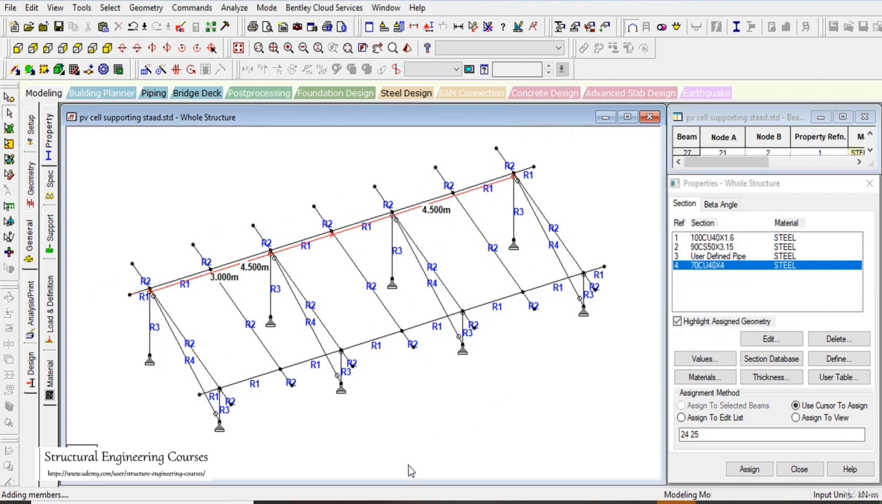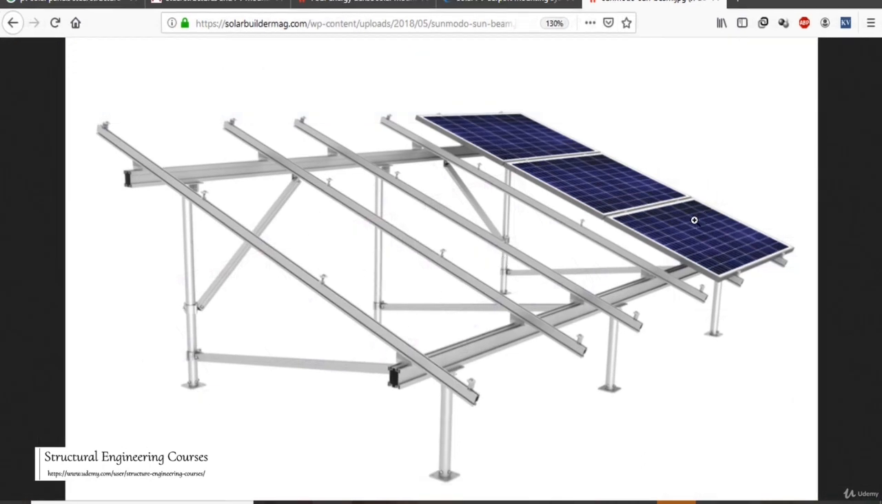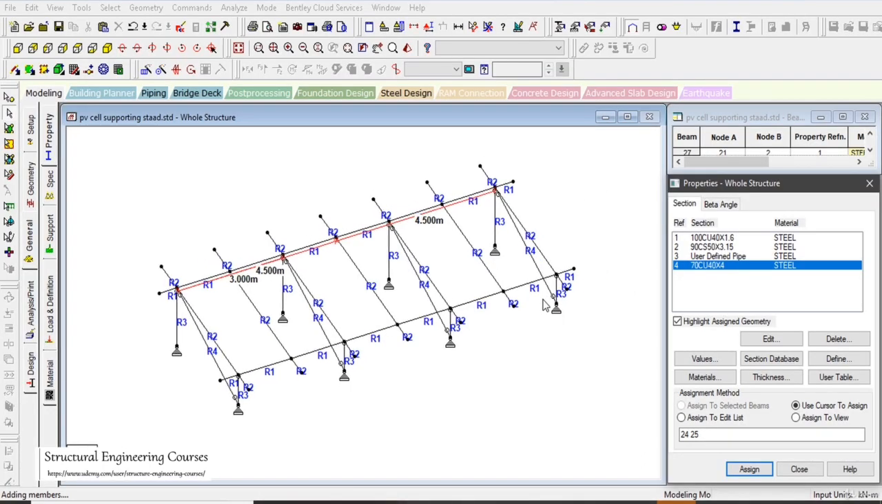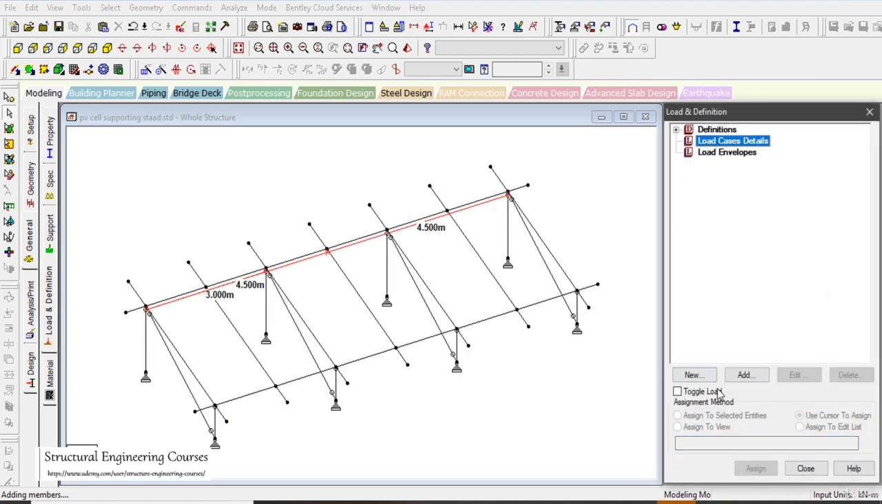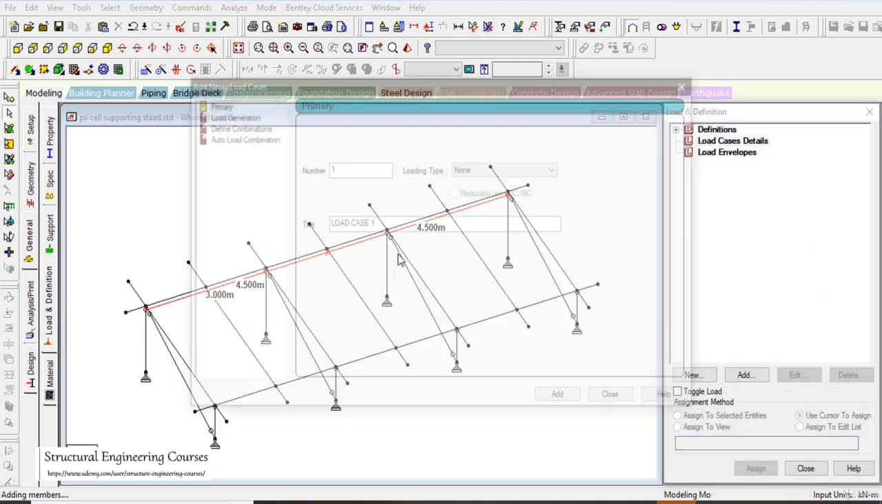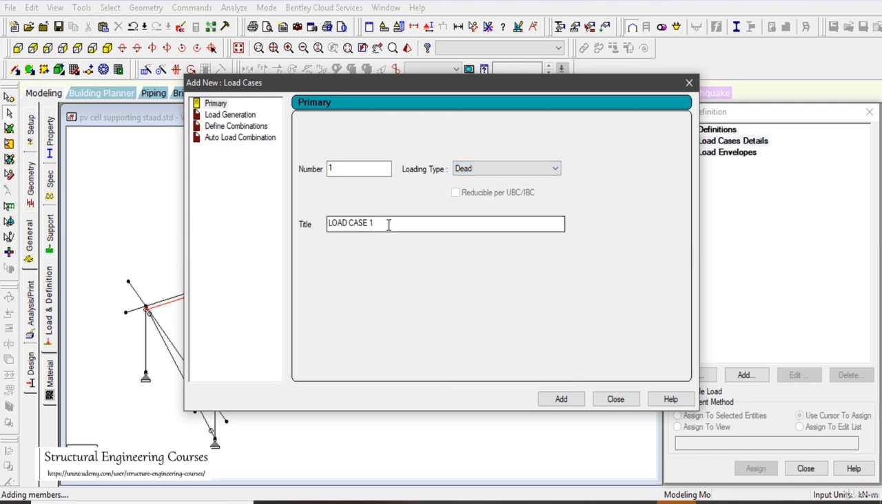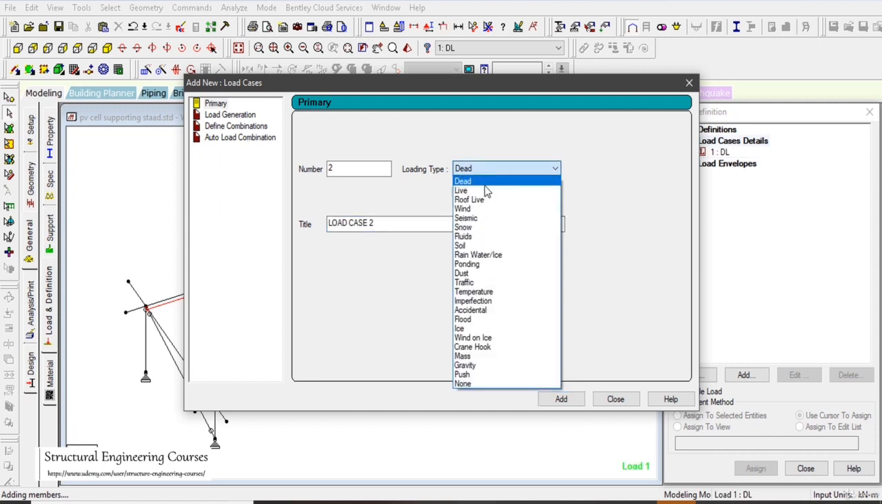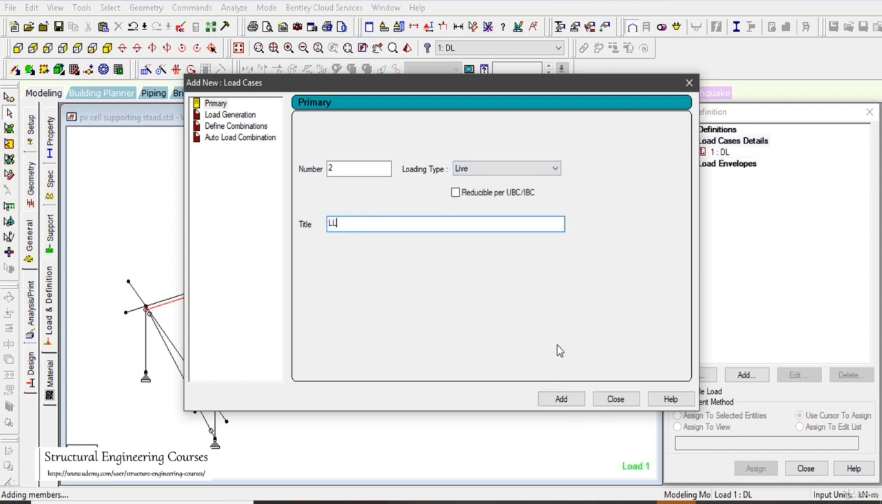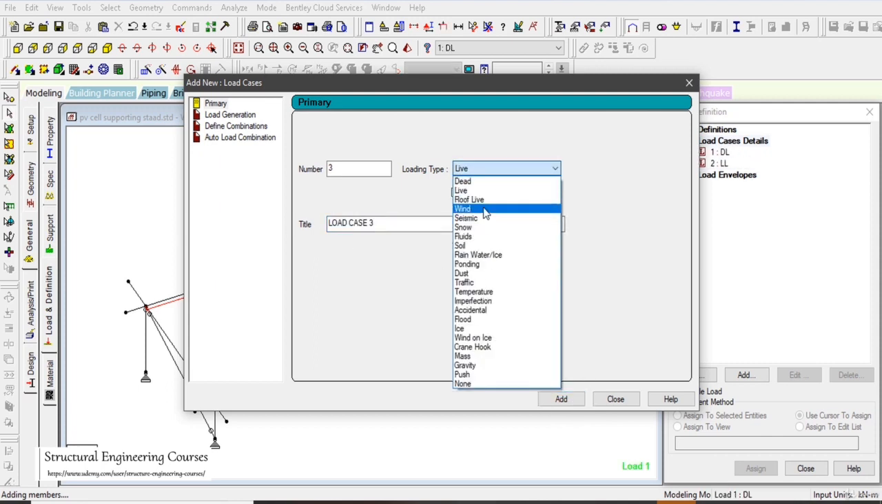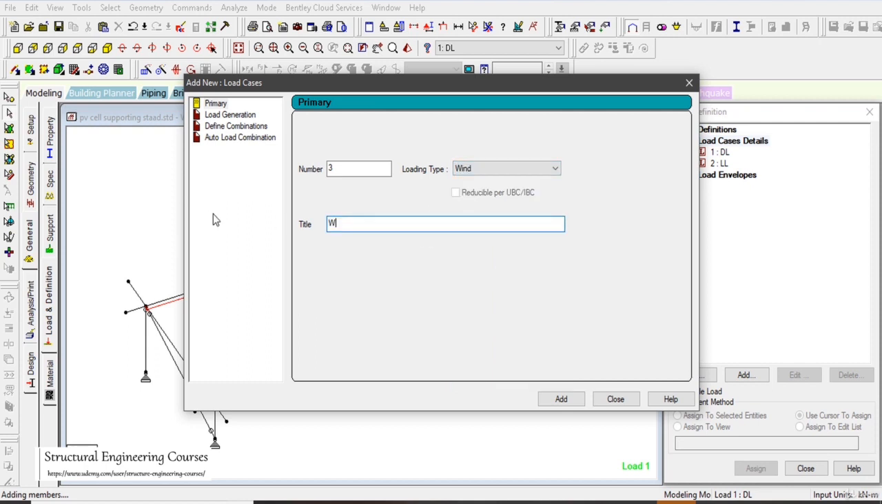So we have tried to model this simple arrangement here, and then after that we do need to apply the loads also. So left click on add here, loading type as dead, then we need to select live, then we need to select wind load along X and wind load along Z.